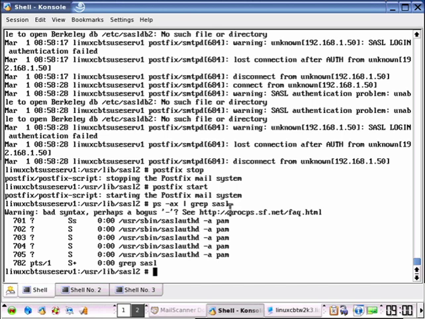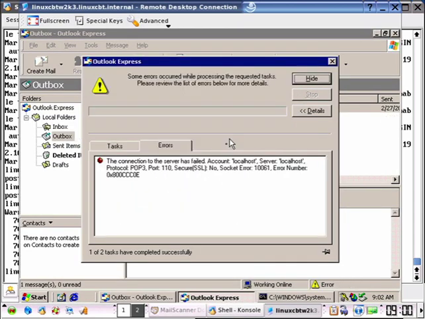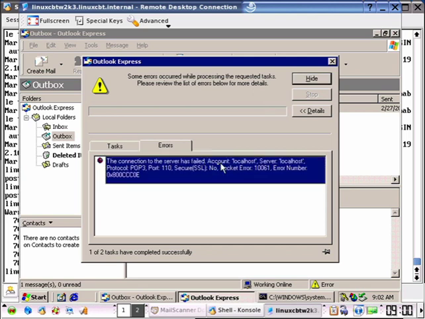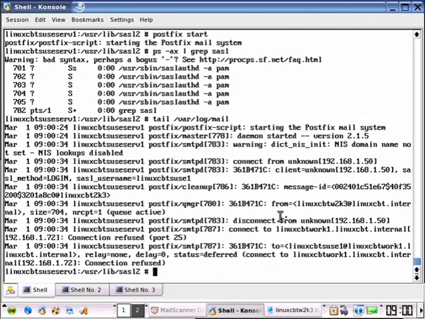Let's try to relay again using auth, and this time the message sent. So all we had to do is actually restart postfix, since we started the SASL Cyrus daemon after postfix. Now, of course, we get a POP3 error, but that's beside the point. Let's re-examine the logs. And it was accepted. So we're able to connect and relay messages using SMTP auth.